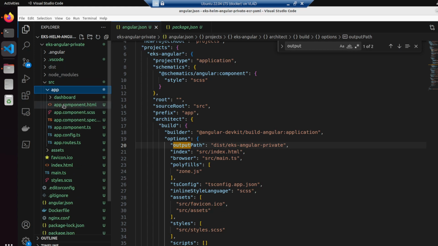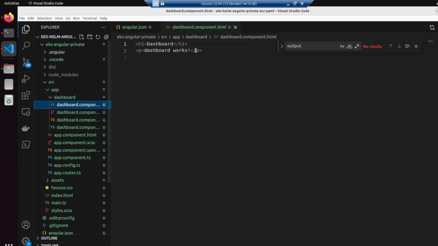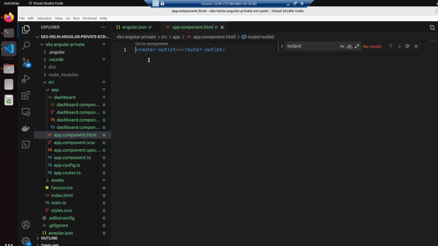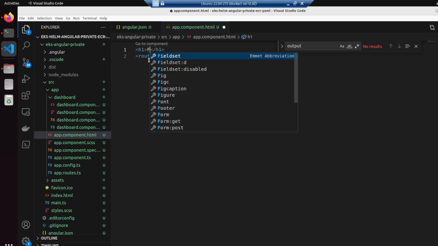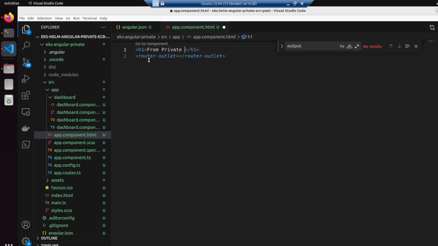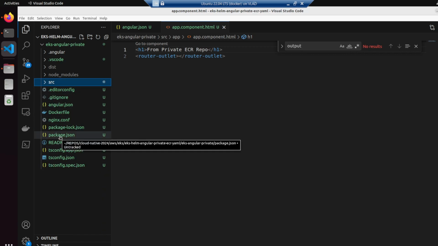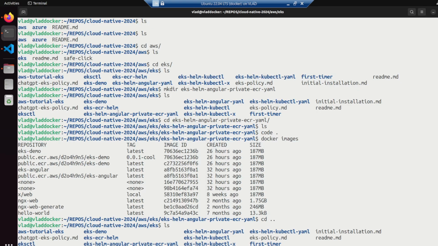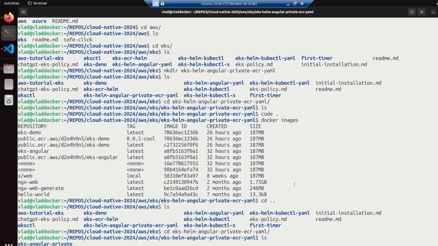And in the dashboard, we want to add here, from private ECR repo. All right, and then we have that covered. So let's go back to the EKS Helm Angular private directory.